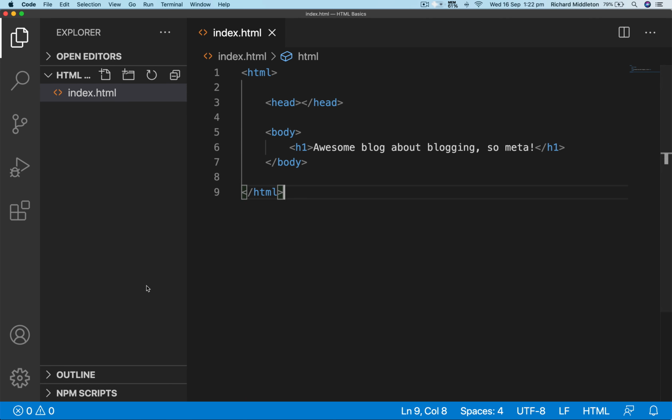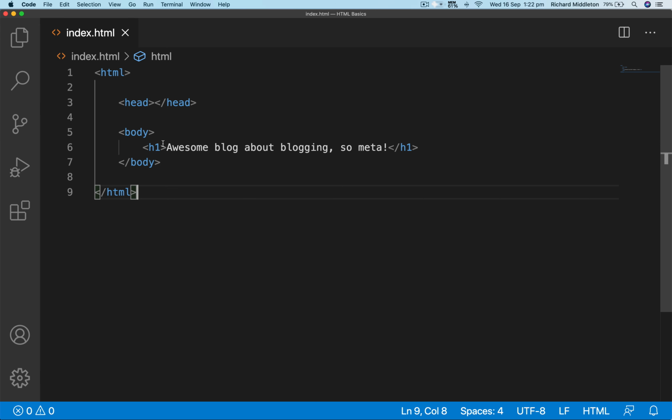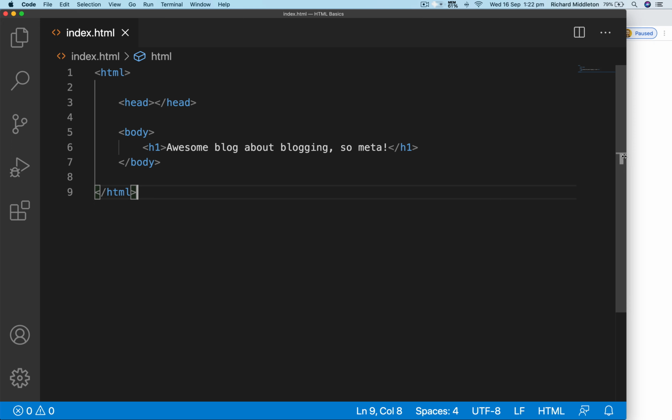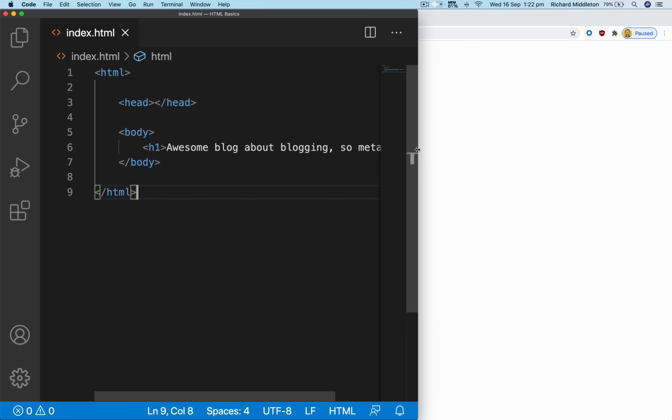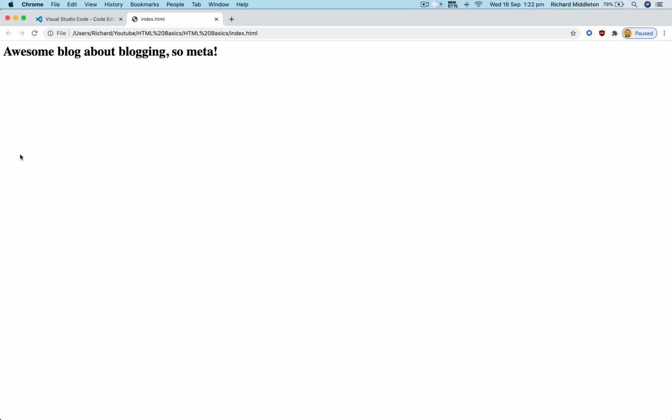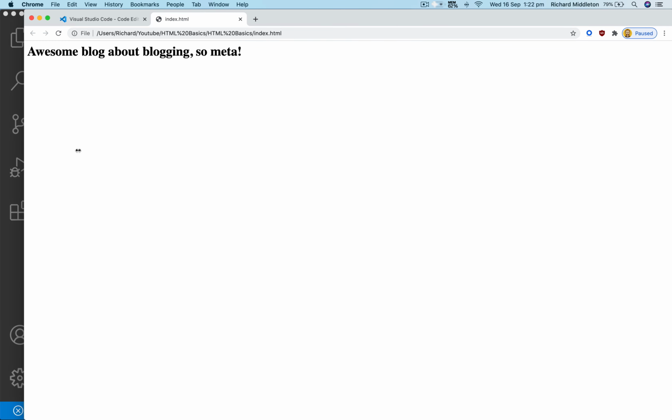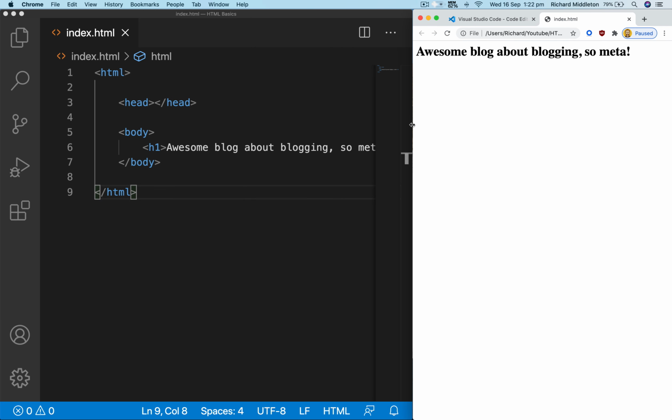So I'm just going to close this sidebar here, this Explorer bar, with Command B for Mac or Control B for Windows. Just gives us a bit more space. And I'm going to drag this in a little bit here, just so we can drag our page out, so we can see them a bit more clearly. So there we go. Our website is on the right now, and our code is on the left.